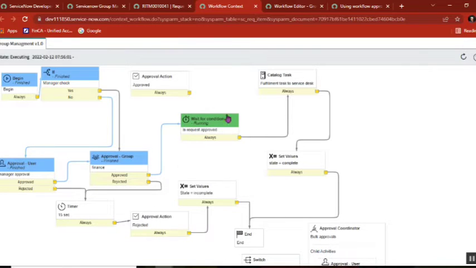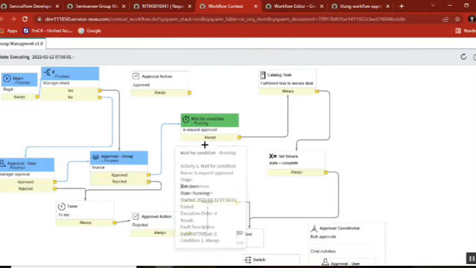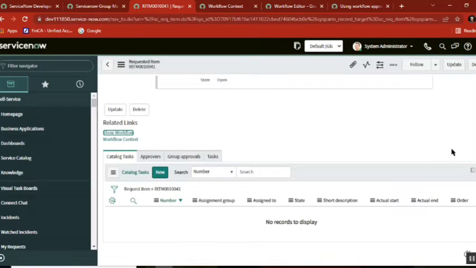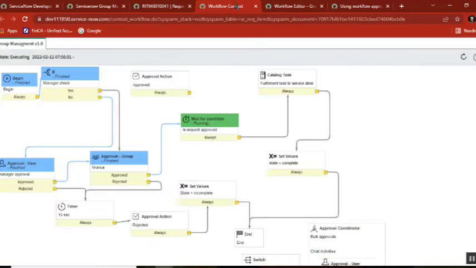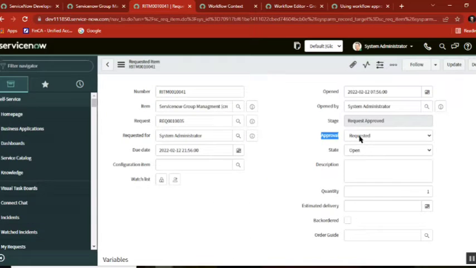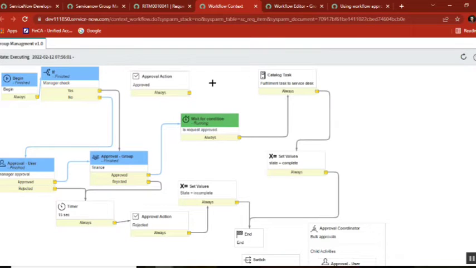Then it moved to wait for condition. Here in wait for condition, we are checking the RATM state equal to approved. Okay, when this is triggered, it came here, it checked the value, but the value is not approved. Then it is waiting.